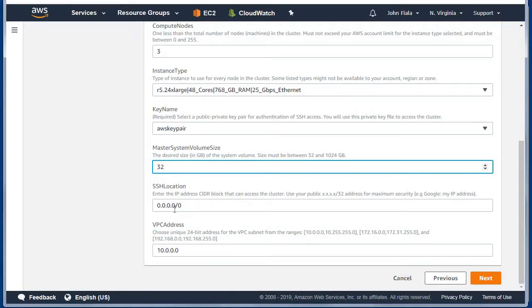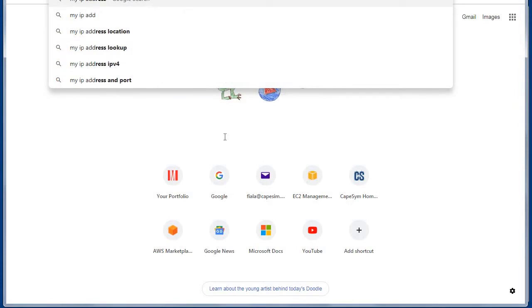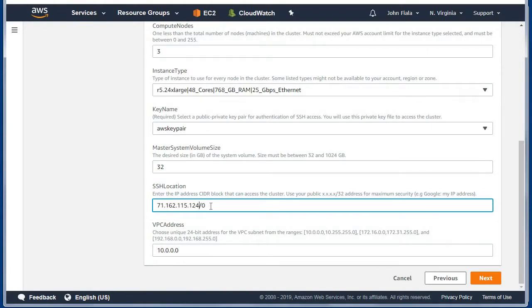To set the SSH location, I'm going to go to Google and just type in my IP address, and then I'm going to copy this by entering that in this SSH location and appending /32 to it. Means that the only IP address that will be allowed SSH access to my cluster will be my desktop machine. For the VPC address, I'll just use this, which is the default.